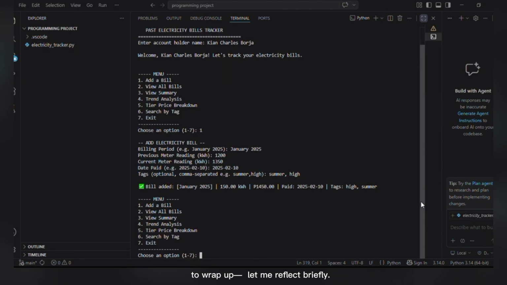To wrap up, let me reflect briefly. Most challenging part. The most challenging part was designing the class relationship correctly. I had to decide, should meter be separate from bill or should they be combined? I kept them separate so that the meter calculation logic is isolated and reusable. It also made error handling cleaner since the meter class handles reading validation independently.